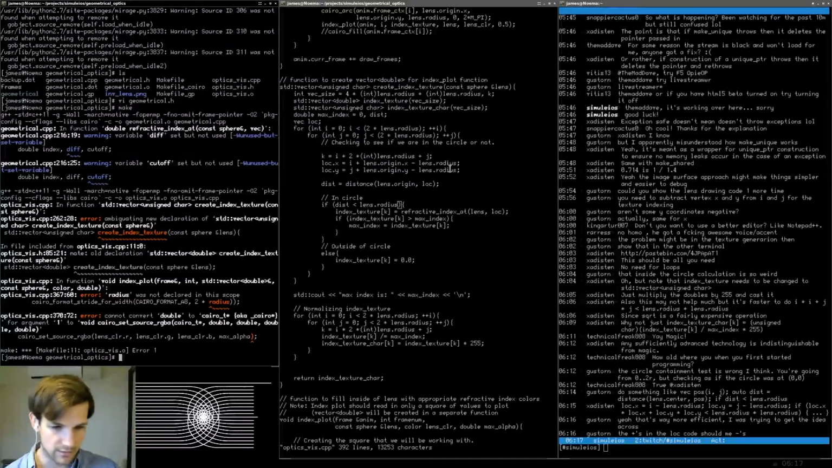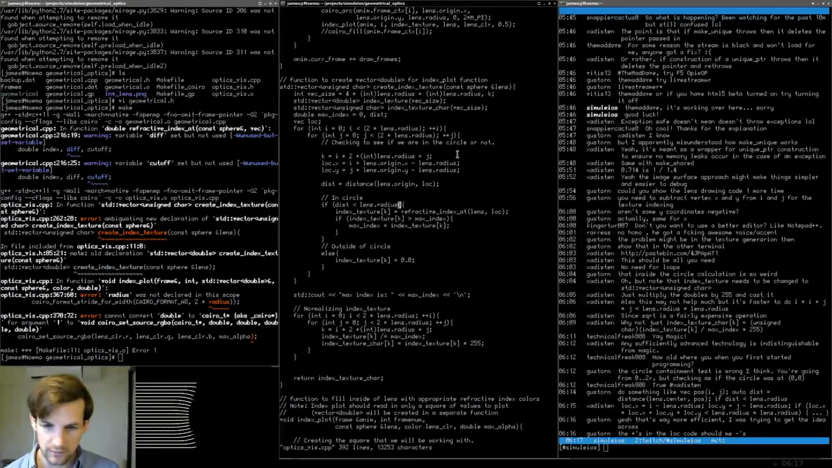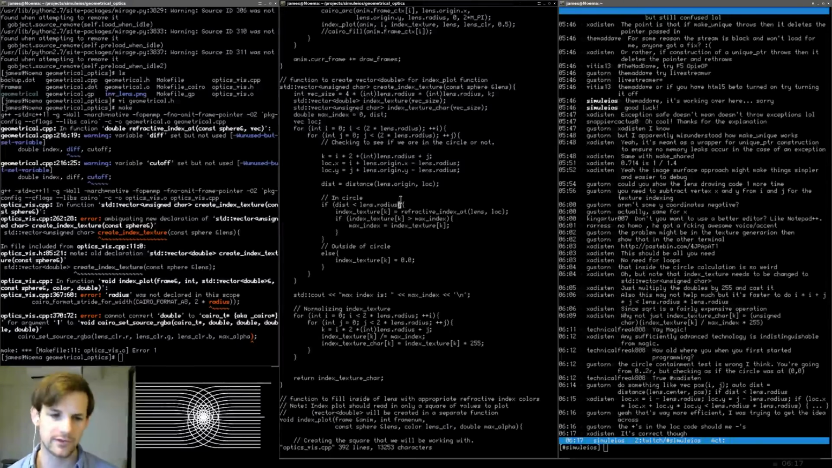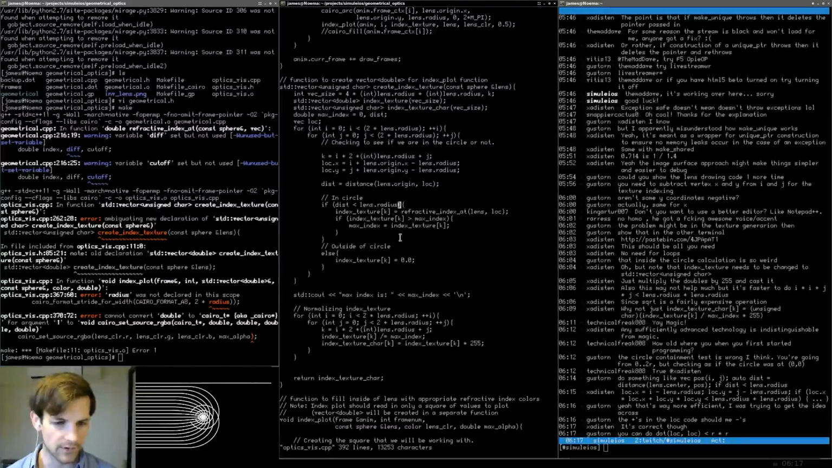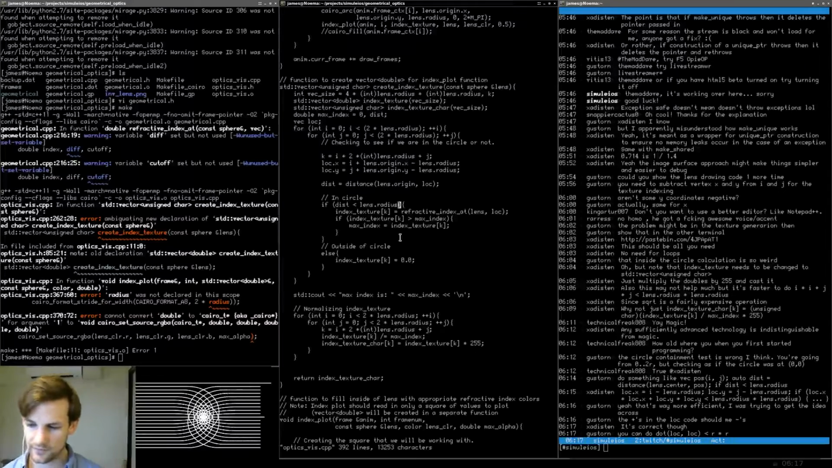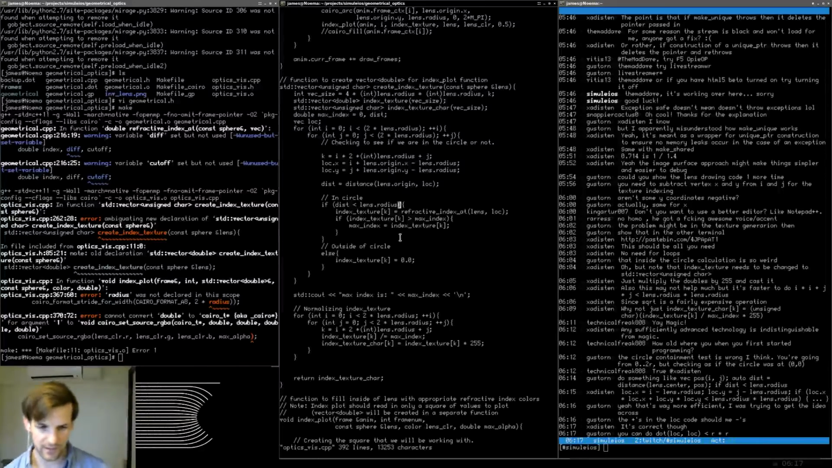Create index texture. Radius was not declared in this scope. 2 times radius. One second. Didn't we just make it a second ago? And didn't this just work a second ago? Oh, holy crap. You know what I probably... Okay, what do we do here? New declaration. Let me see. Note old declaration. You can do dot loc less than r times r. One second, we got an error. Let's fix this error and then we'll get back to this.